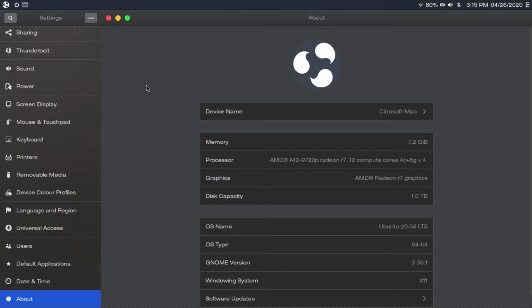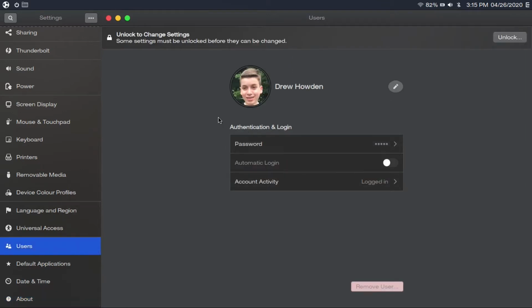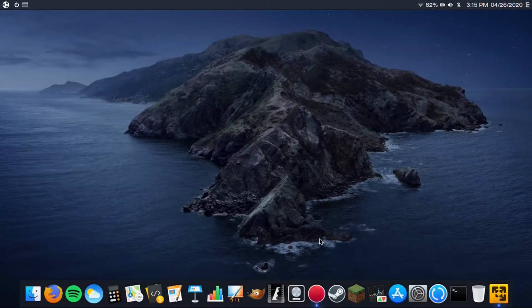And I also do believe that Ubuntu 20.04 added fingerprint support, because initially when I did upgrade, I did see a fingerprint option in the Users tab. So if you have a fingerprint reader, you probably see it, though I don't see it here. So I'm not 100% sure if it's finally adding fingerprint support, so don't quote me on it, but I think it is. But anyway, enough with the settings app.